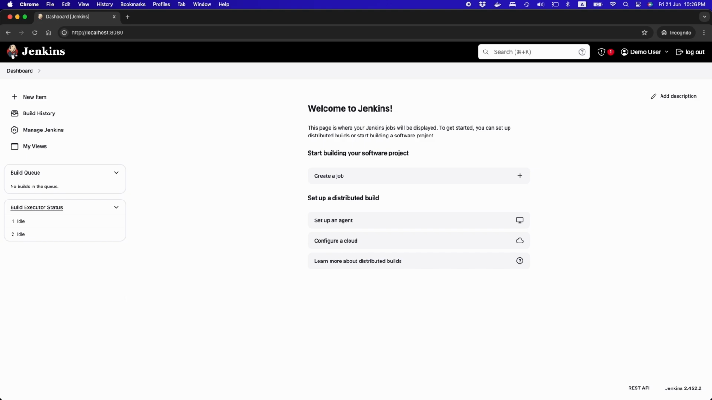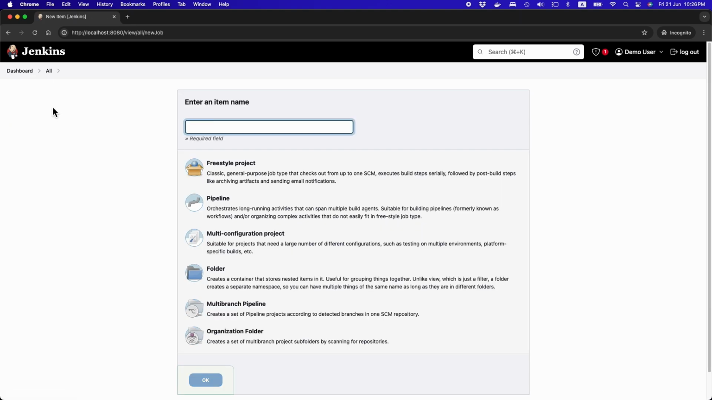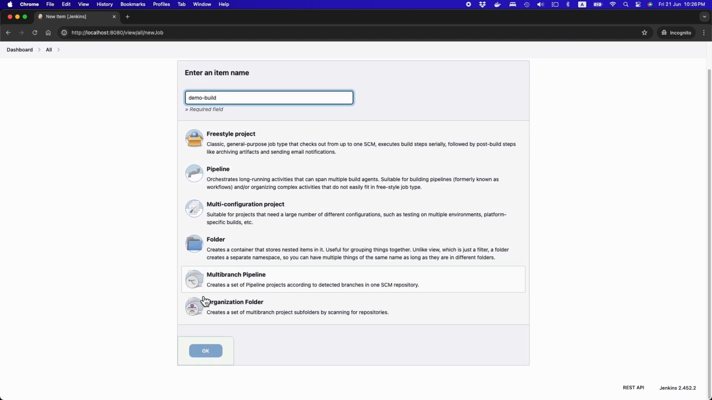Finally, we come to creating a build item. From the dashboard, click on New Item. Enter a name for the job, let's call it Demo Build. Even though the text box allows spaces in the name, I would highly recommend not putting spaces in the name as spaces could alter the execution of our commands. We next click OK.